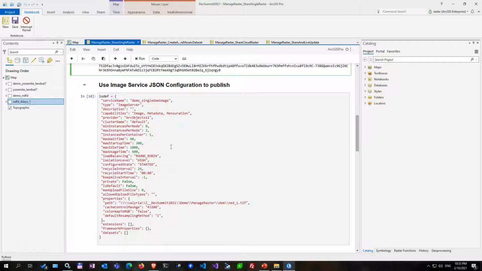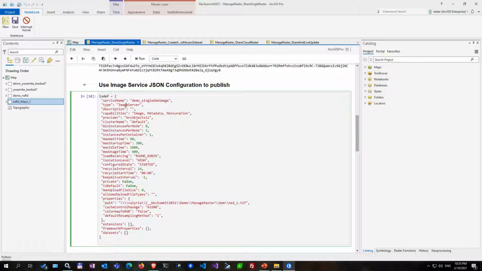Now, an image service can be represented in the form of JSON. In this particular example, you can see that I define my image service using these JSON dictionaries. I have to give a service name, define the type as ImageServer, and then define the basic capabilities that I want this image service to have. And then the other important property of the service definition is the path property, where you need to define the actual path to the imagery file that you want to publish as an image service.